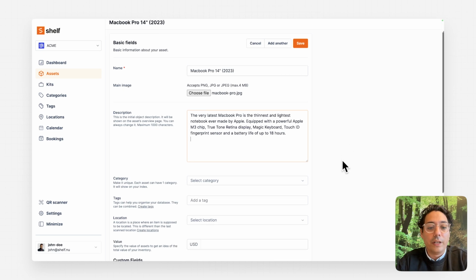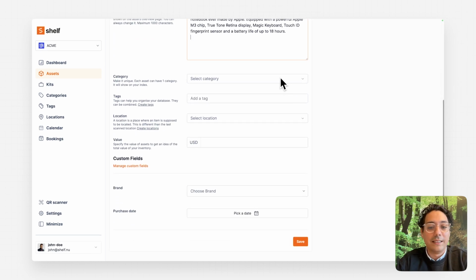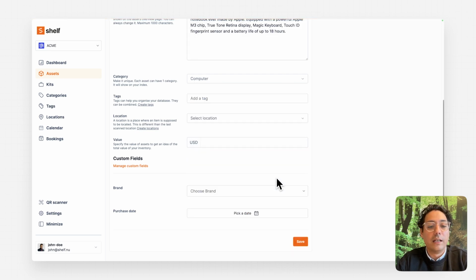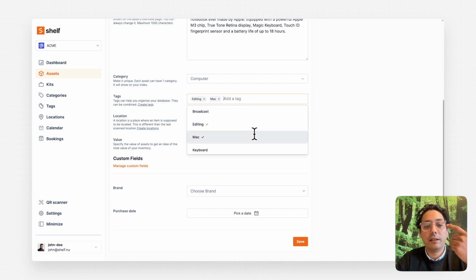Choose a category for the asset from the drop-down menu. Categories can help organize assets into logical groups. We'll go for the computer category. Add relevant tags to further classify the assets. Tags can be combined for more specific searches and relations. Let's look for Mac, editing, and rendering.